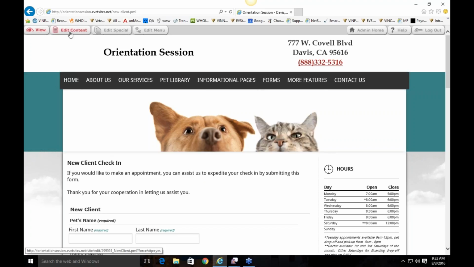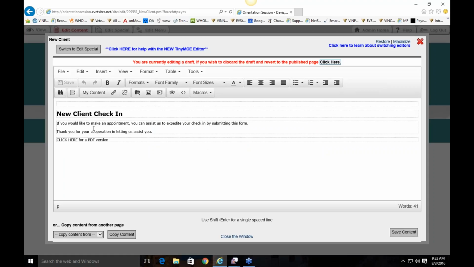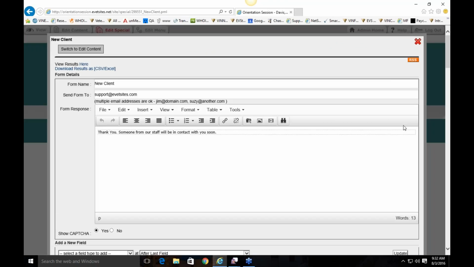So to edit the form, again, we're going to have edit content, which is going to be that information above, and you can edit all of this as you see fit, or you can switch to edit special and actually edit the form page right within the site. So up here we have the form name, where it's going to be sent to. If you have multiple addresses that you want this to go to, you can just separate those with a comma and add multiple email addresses.